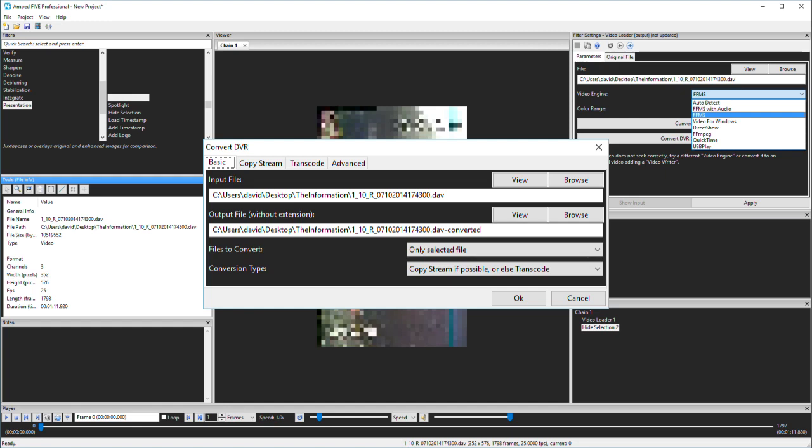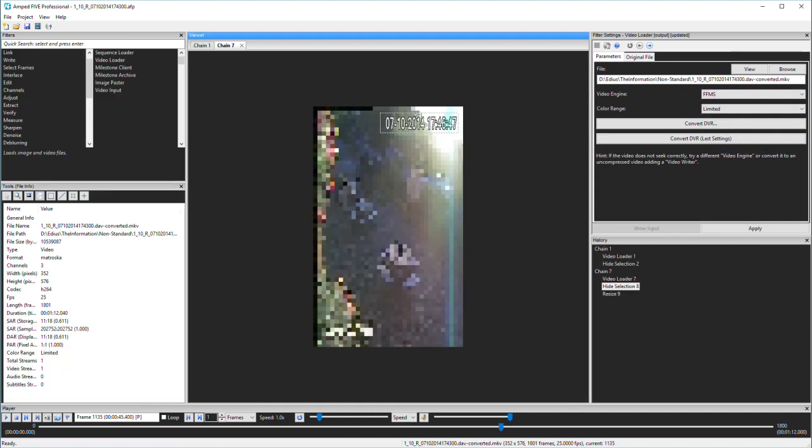The workflow for using this tool is very simple, and I'll be taking a closer look at this tool in a future screencast. For now though, you can see that I've selected to convert this file only, and I'm asking it to copy the stream if possible before attempting to transcode. Copying the stream is the best option as it's quick and you retain all the vital encoding data. The stream has now been placed into an MKV container and it's automatically loaded into a new chain.